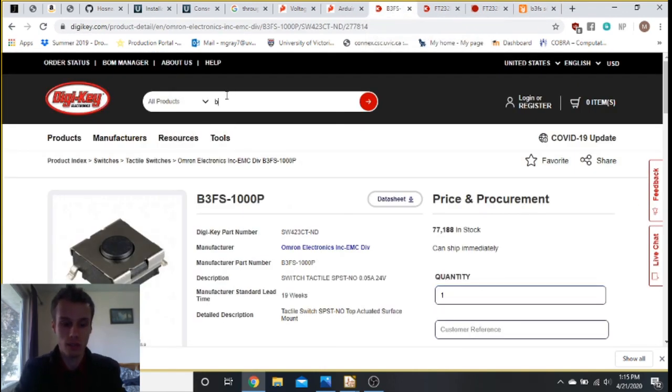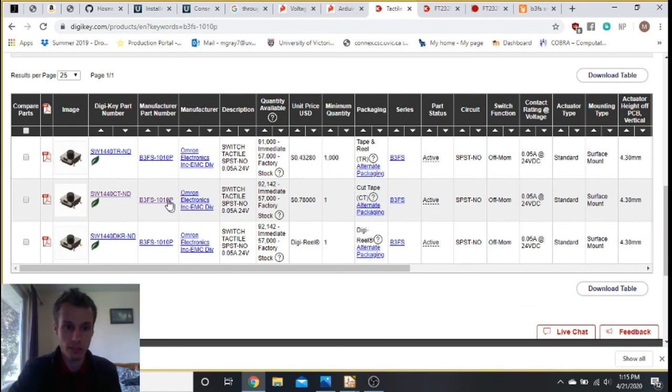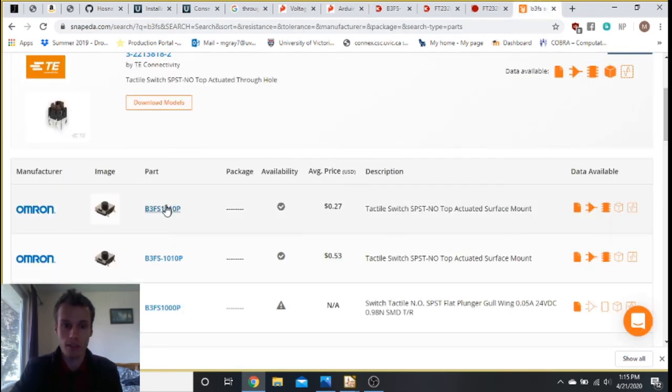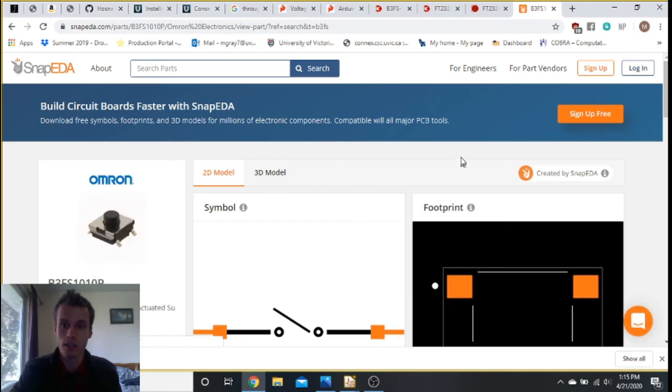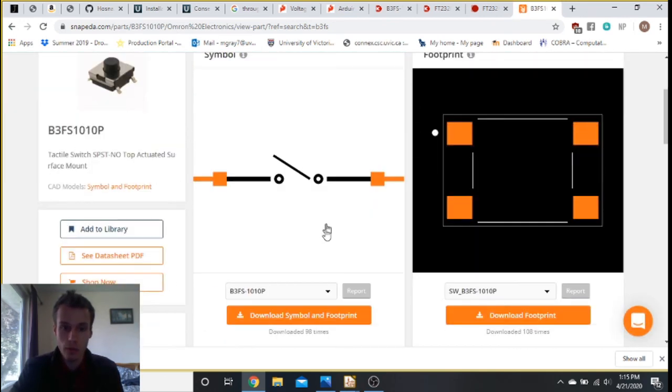So let's type that in, B3FS-1010P. Okay, and we see it is available. It's a bit more expensive, but we have a part for it, so that might be one that we want to pick for that reason. Okay, so we have this part. Let's click on it. You do have to sign up in order to download symbols and footprints, but all you do is sign up and that's it.